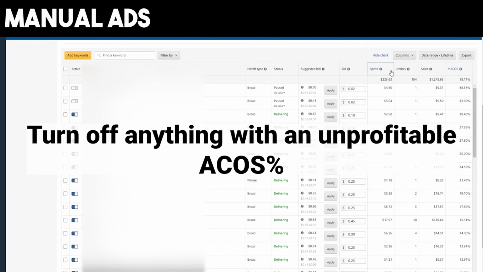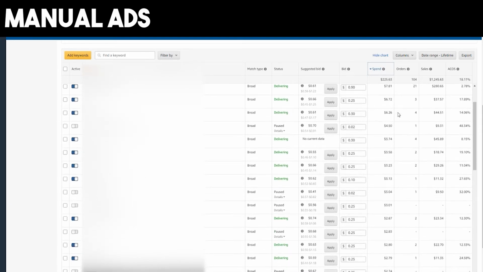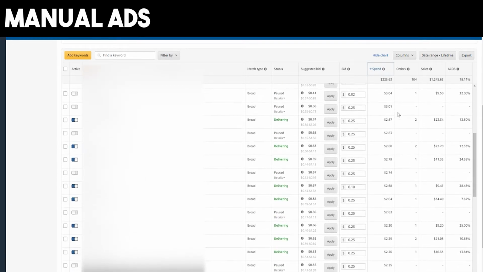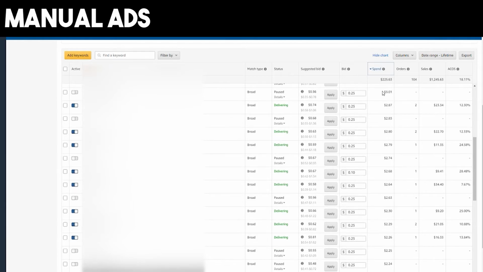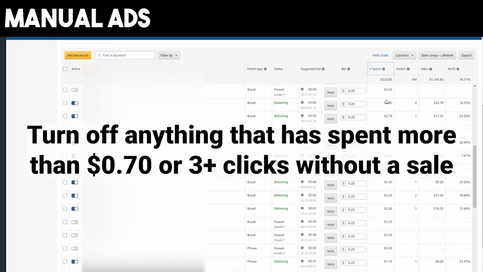Then I will go ahead and see what I'm spending. So I will click on spend to see what I've spent the most on. Now, if I have a good ACOS, I ignore it and just scroll down until I find something like this. I've spent $3 on it and there's nothing here, so I will go ahead and shut that off. And I will continue that down until I reach 70 cents.